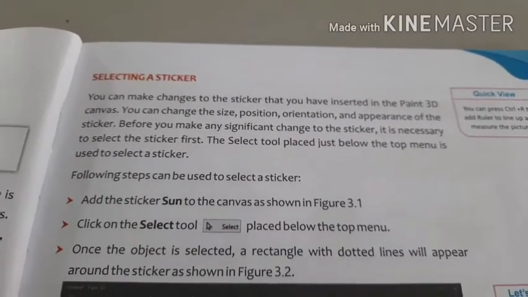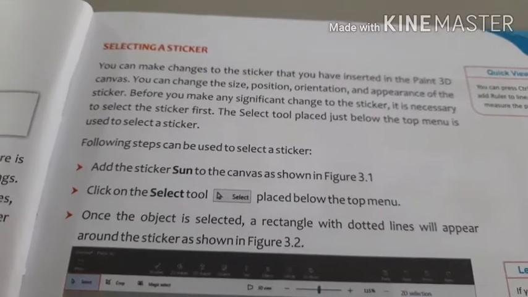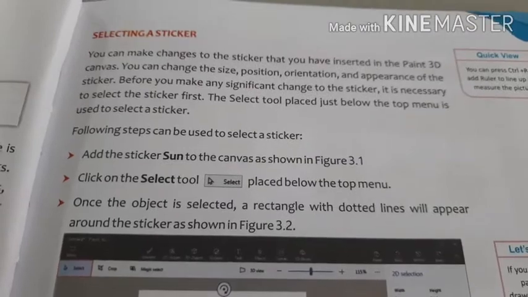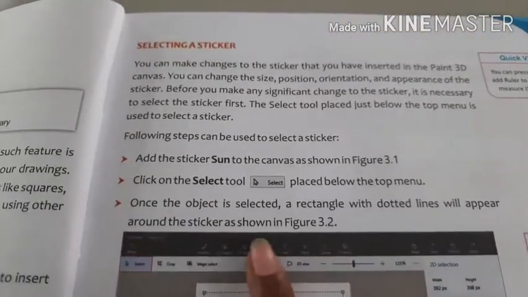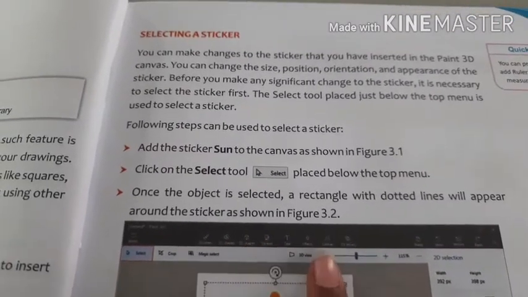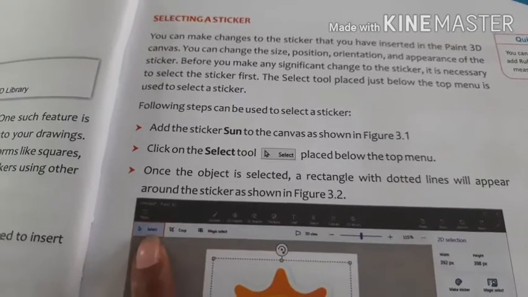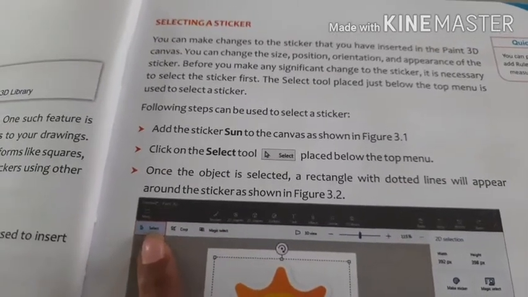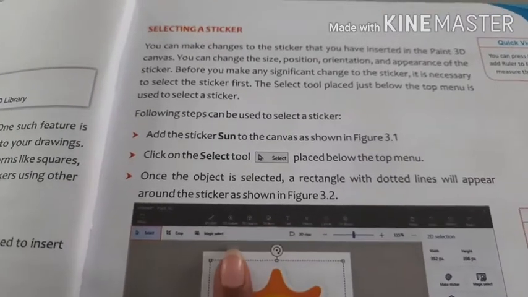First of all, you will select the sticker. The select tool placed just below the top menu is used to select a sticker. Okay, this is your top panel from where you can find the option of sticker. Below it there's an option of select. So this tool you can find here just below the top menu.